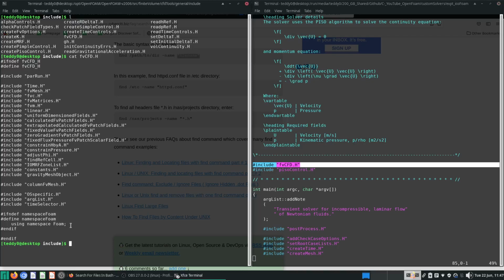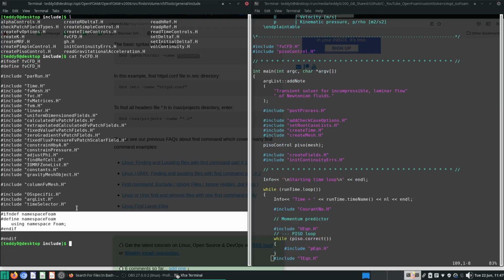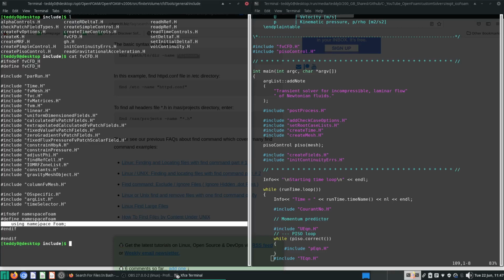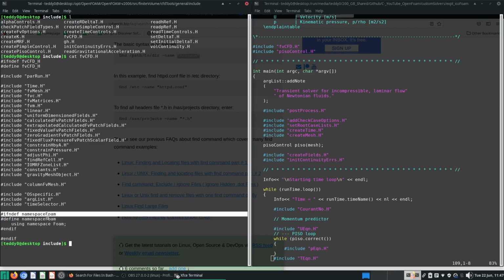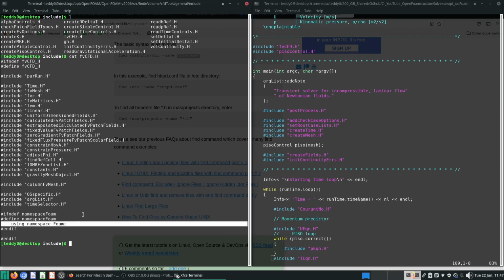Not only that, for the reason we like to use the foam namespace, we have this: if not defined namespace foam, define namespace foam, and we use the namespace foam. So fvCFD.H already forces you to use the foam namespace.